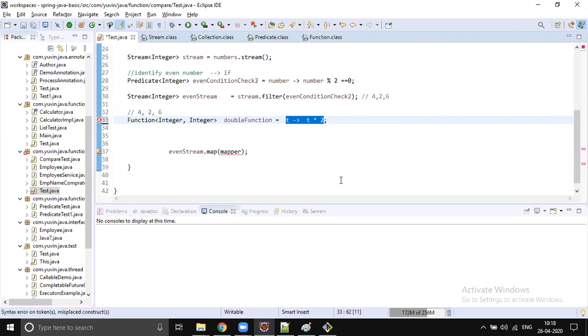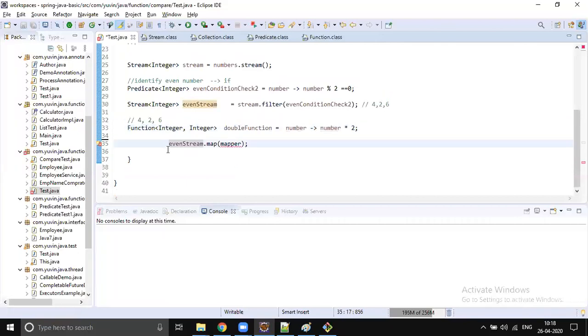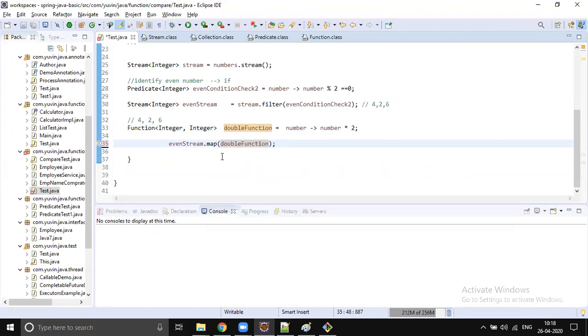I pass some number. Remove the t, give some meaningful variable name. I pass the number and I'm going to double the number. So to double the number for each element present inside this event stream, we should pass this function to map. Again, map is going to return another stream, right?